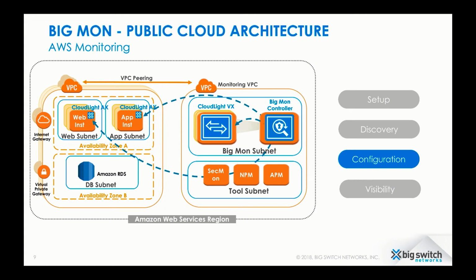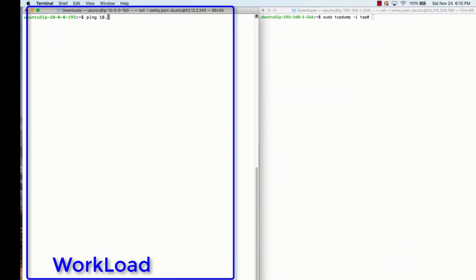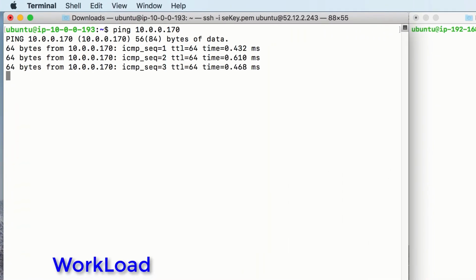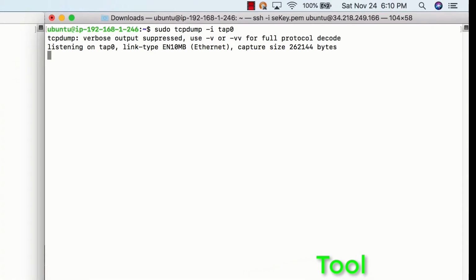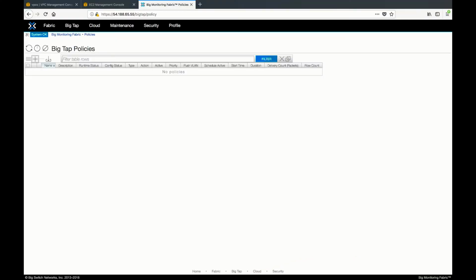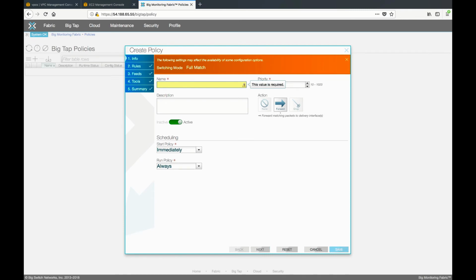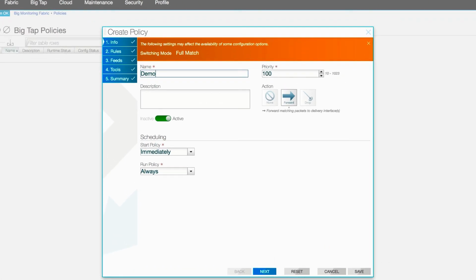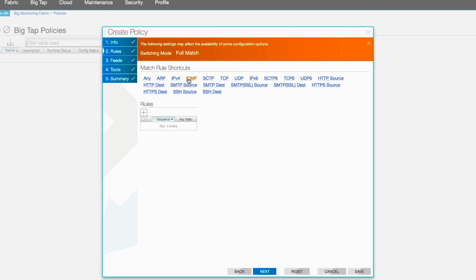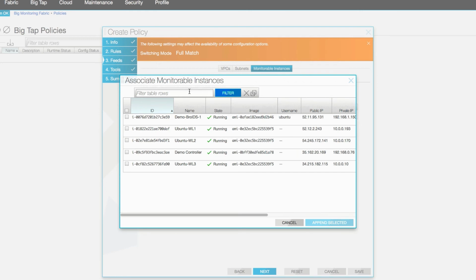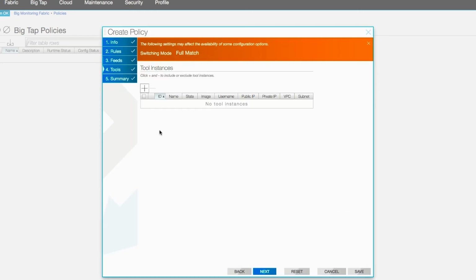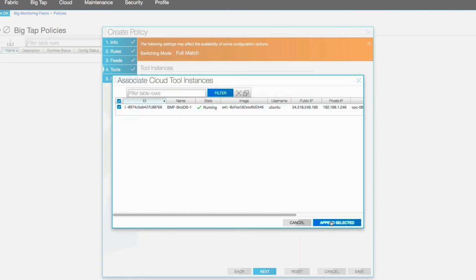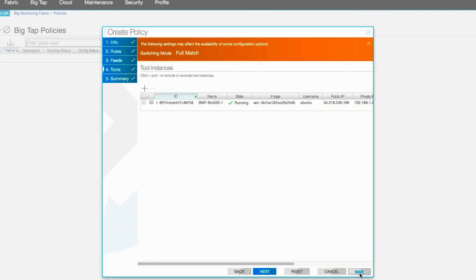Before I show policy creation via GUI, I will start ping between 2 workloads. As you can see, here is the ping request and reply on the workload, but we don't see any traffic on our tool instance. Now let's create a policy to monitor this traffic and send it to our tool instance. We will give the policy a name, demo, and append the desired route to the policy. In our case, we will use ICMP. We then select the workload that is to be monitored. We can filter the workload that we want to monitor on the controller. Next, we select the tool instance where traffic is to be forwarded. And finally, we create the policy.